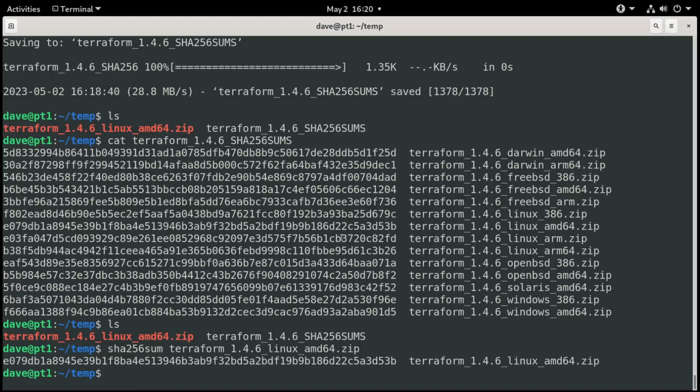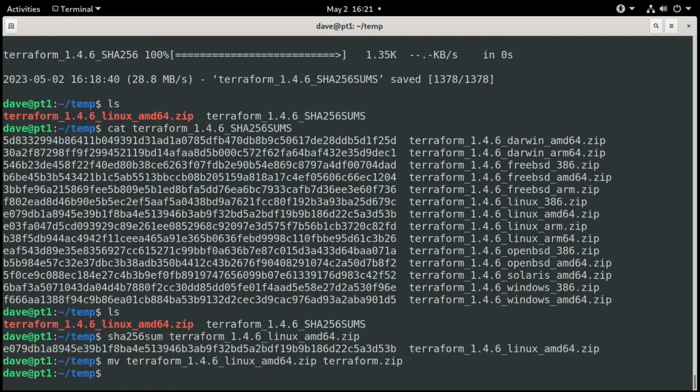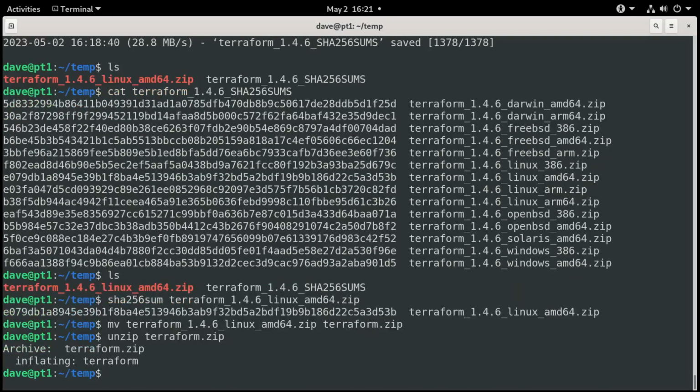Okay, so next step here, I'm going to rename the zip file. And to do that, we'll use the move command. And we'll grab that zip file and we'll just rename that to terraform.zip. This will be easier to work with. And now we want to unzip it and decompress it. So we'll do that with the unzip command, terraform.zip. Press enter. It inflates that.